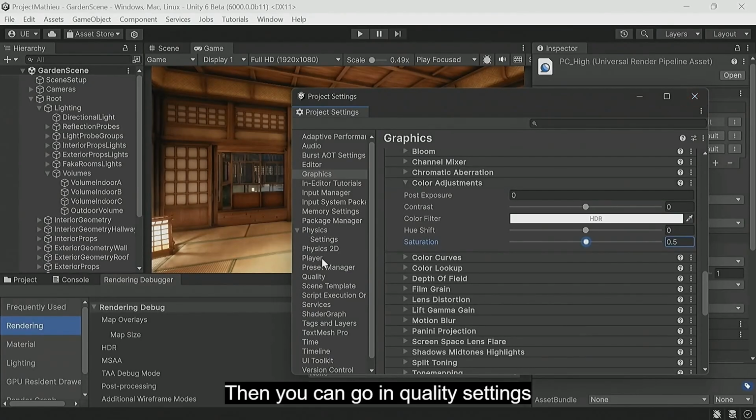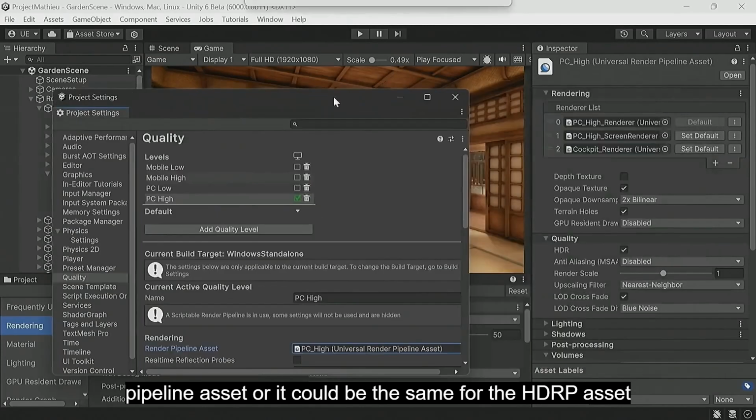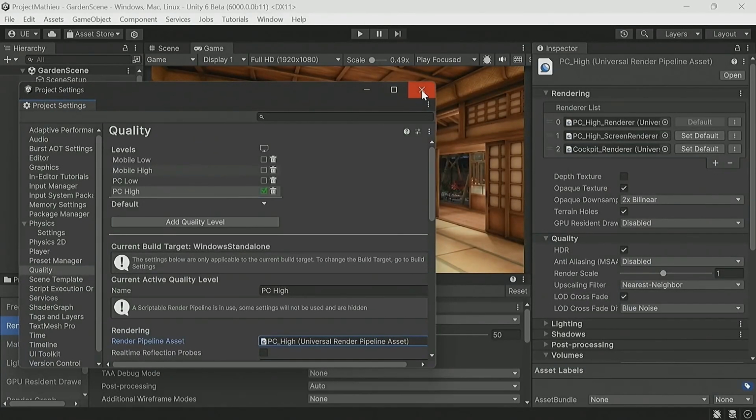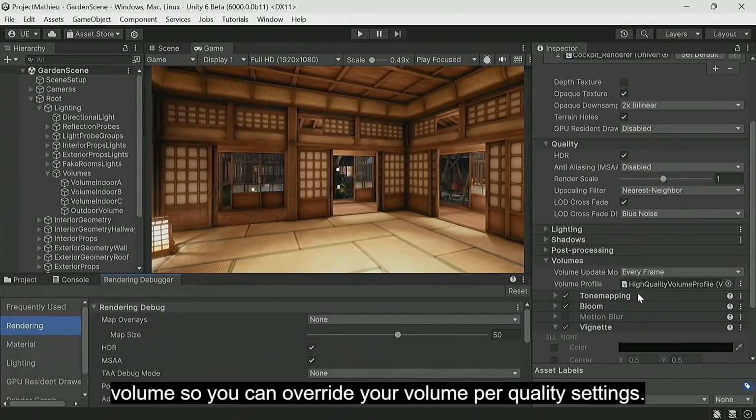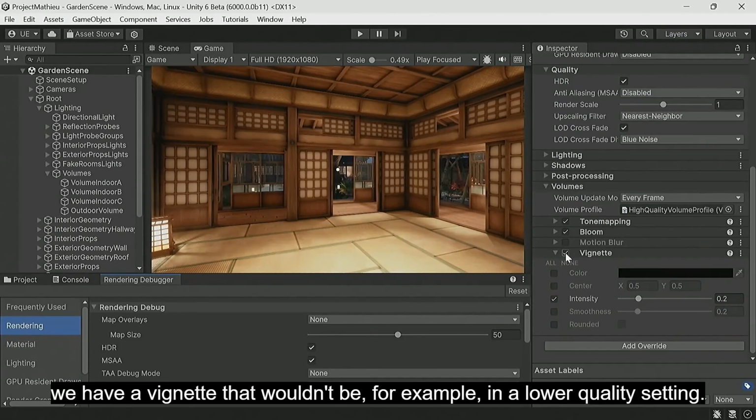Then you can go in quality settings, and we can go on the universal pipeline asset, or it could be the same for the HDRP asset. And same thing here, you can see at the bottom that we have a volume, so you can override your volume per quality settings. So for example, here on the high quality settings, we have a vignette that wouldn't be, for example, in a lower quality setting.